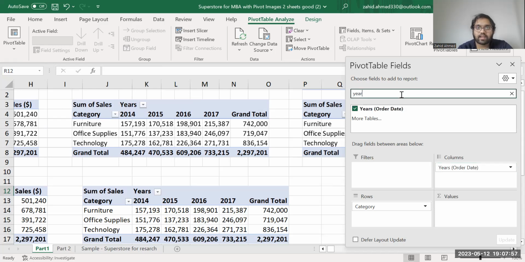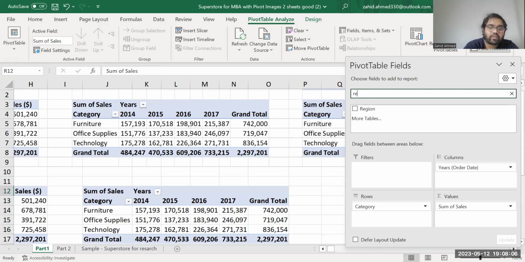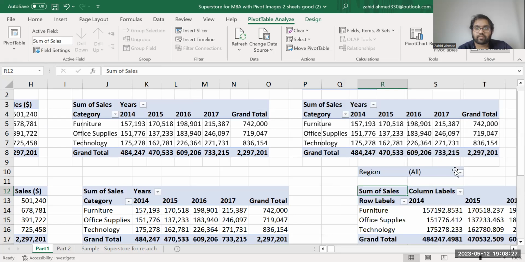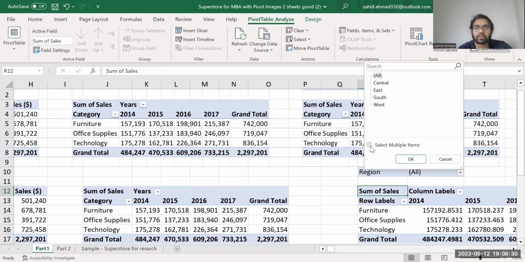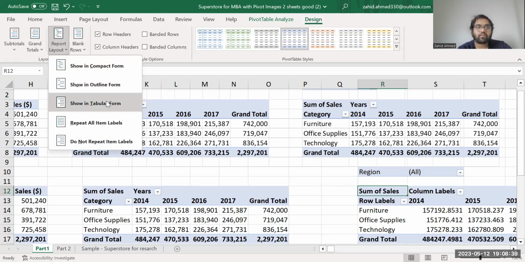And now we need sales. Drag it to the values. Now we need region. Drag it to the filter. Okay, now that's it. We have this. Now we have go to all. We have to select multiple for all and press OK. Now what we need to come? We need to come here. We need to go to design, report, tabular form.